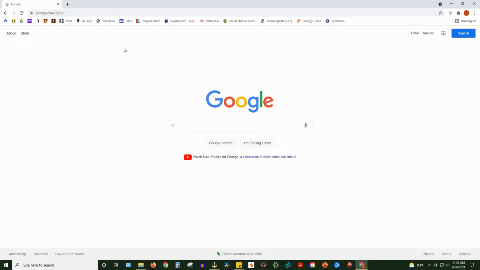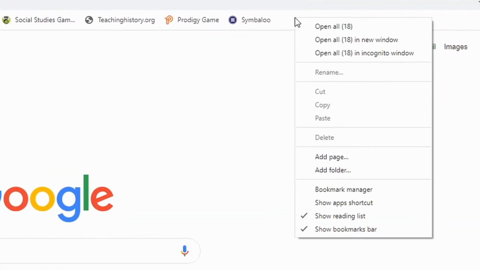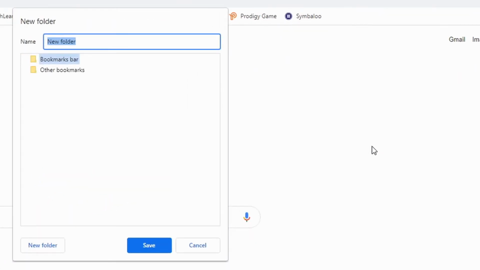Okay, the next thing we're going to do is create some functional folders so you can start to categorize your bookmarks and not have to go looking all over the place to find what you're looking for. And it's really easy to do. All you have to do is right click in the blank space of the bookmarks bar and go down to add folder. We want to give it a relevant name, and since most of us are educators, I'm just going to do some different subjects. So I'm going to do this a few times.